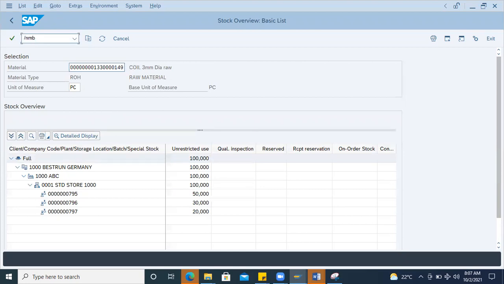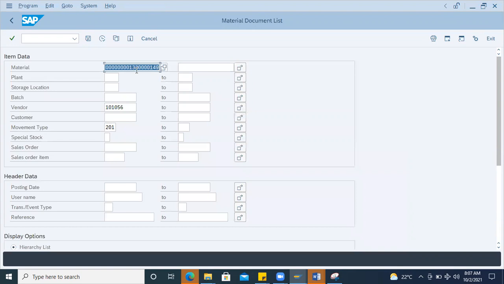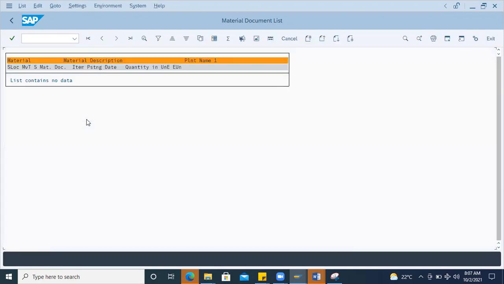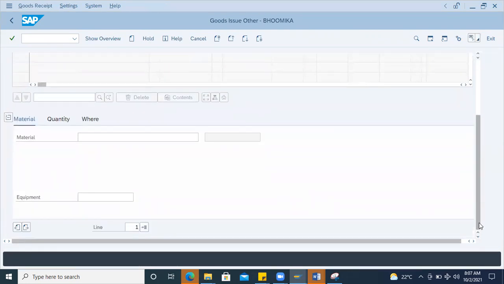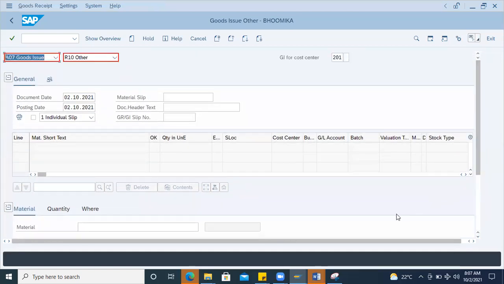What happened? I have posted. I think that material document number has not got stored at the table level. Let me check this. I have posted the goods issue, but somewhere that data did not get stored at the table level. Is the storage location the same? The storage location should be the same because stock is available in plant 1000 and storage location 0001. From there only we are issuing the goods for the cost center, right? It should be the same.